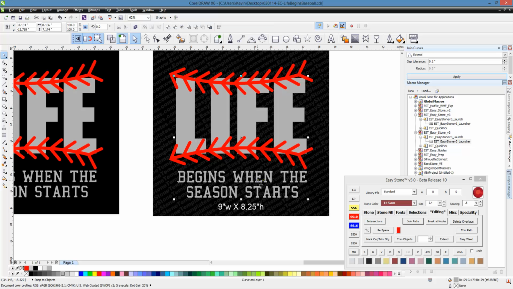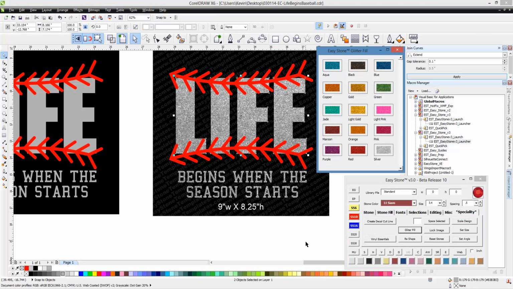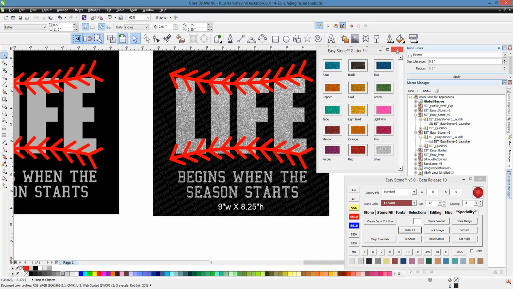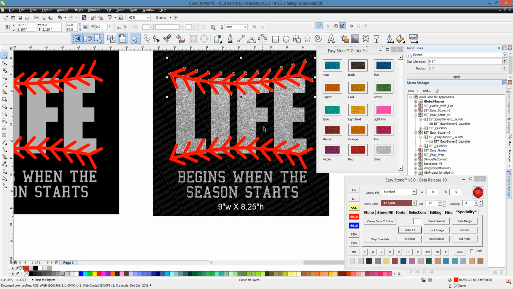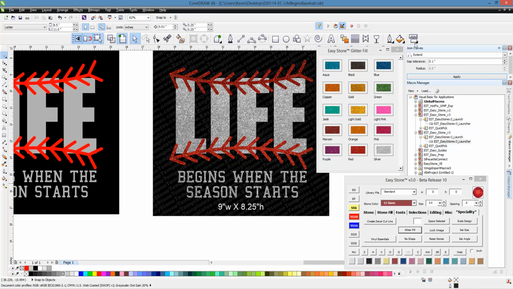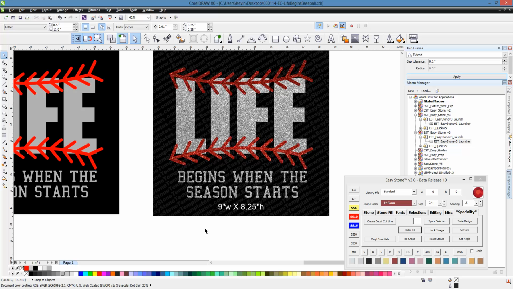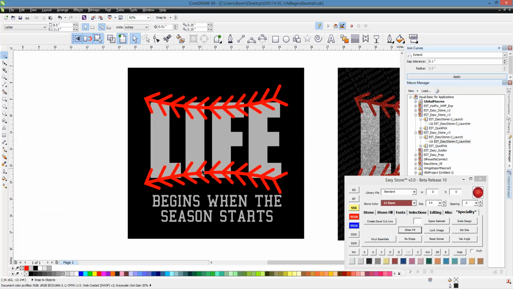And then we'll just select these two things, come over to the Specialty tab, and fill those with glitter. And I guess we'll go ahead and fill the red laces with glitter too. There we go. And you can see there is our finished mock-up, and then the actual design file as well.